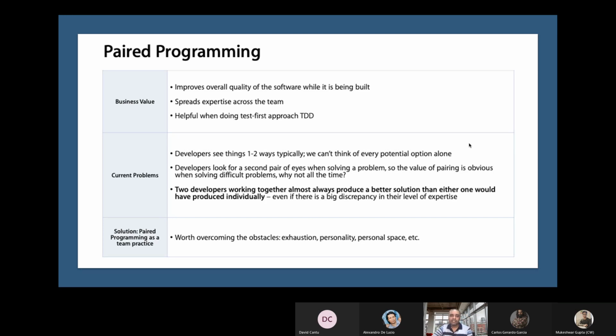So another problem is developers look for a second pair of eyes when solving a problem. So the value of that pairing is obvious when solving a difficult problem. Why not all the time? Only when the problem is there do we seek advice from others. But if we practice pair programming, for other things also we can get the same advantage. So two developers working together always produce a better solution than either one would have produced individually, in the bold you can see, even if there is a big discrepancy in their level of expertise.